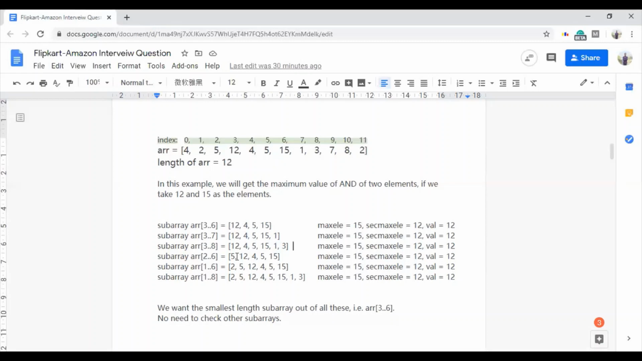Over here, if we have added element 5, this 5 is also useless. In this case, we have added element 2 and 5. This 2 and 5 is also useless. And in the last case, we have added element 2, 5, and 1 and 3. So all these 4 elements are useless because still the maximum and second maximum elements are 15 and 12, and the value of all these subarrays are 12.